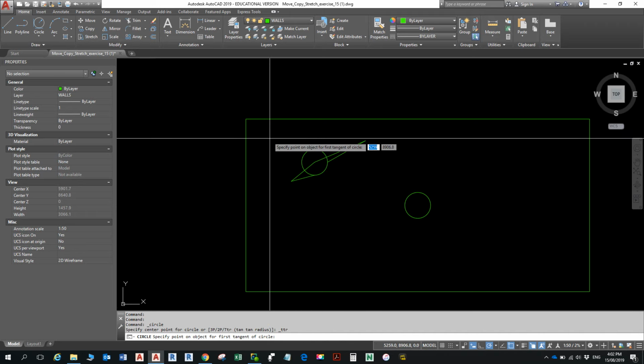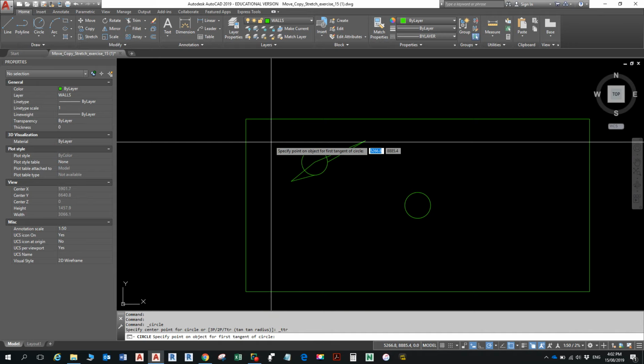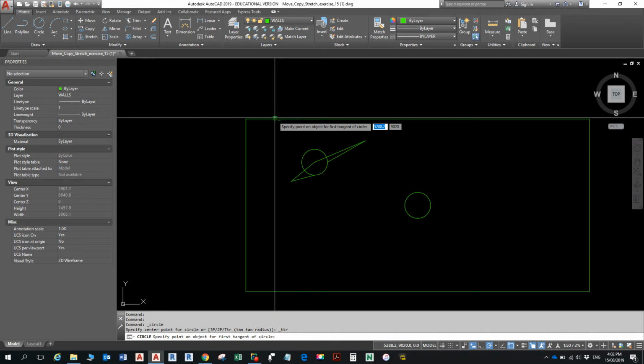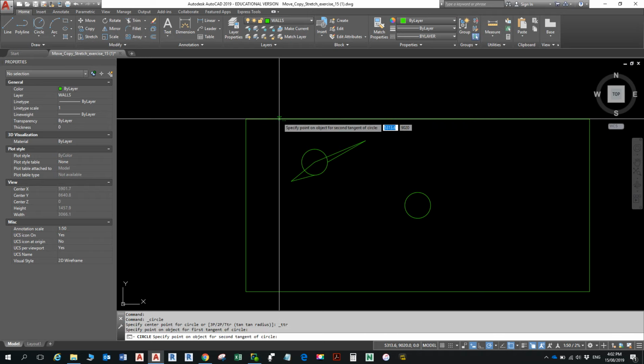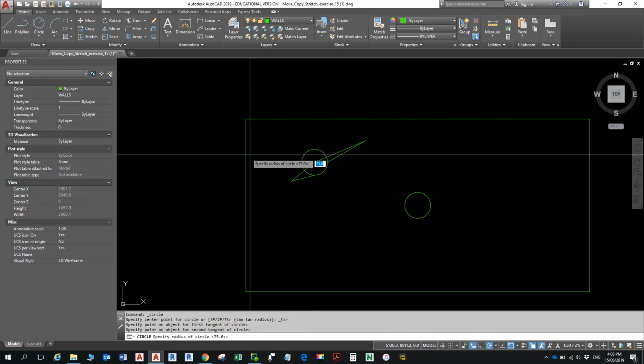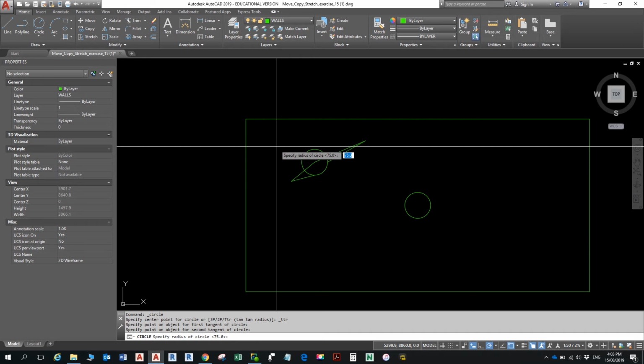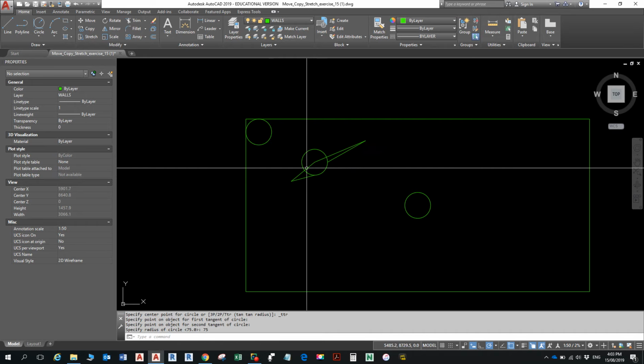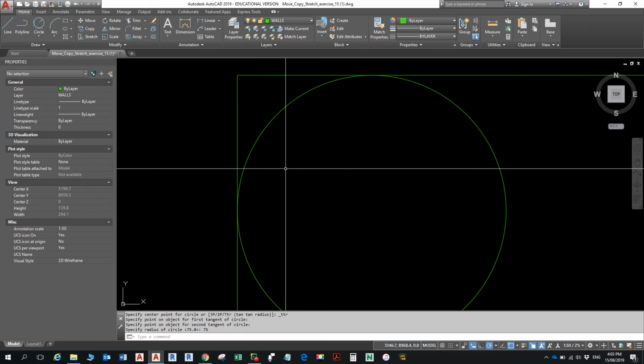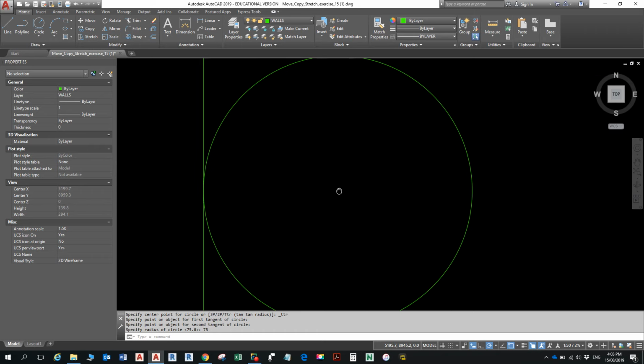So what it's expecting is tan tan radius. I've got to tell it the two lines that the circle is going to inscribe itself onto. So that's one line, and that's the other line. And what do we want? The radius. So 75 again, enter. There it is. It's very snug on those two lines.